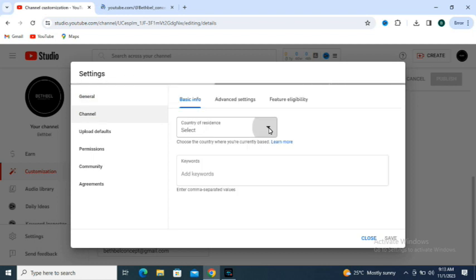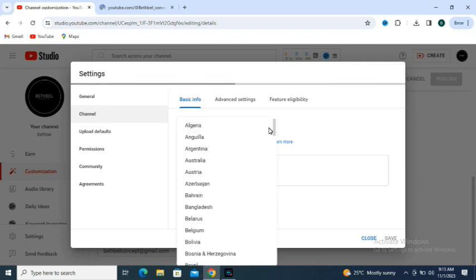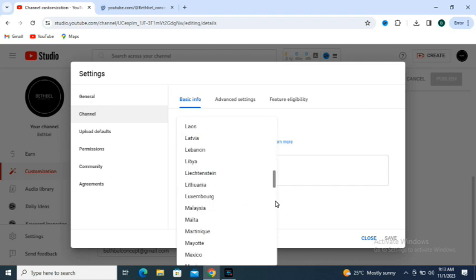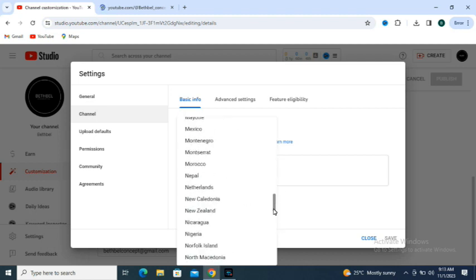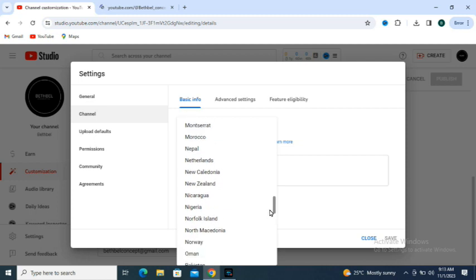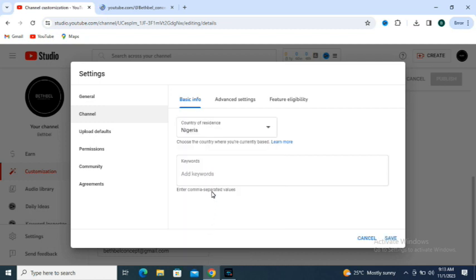You see the basic information, the advanced settings, and feature eligibility. In the basic information, which country are you from? I'm from Nigeria, so I'm going to look for my country, Nigeria, and click on it. You see now, country of residence. Now, what are the keywords that your channel will be connected to? Those real keywords that your channel will be involved in.